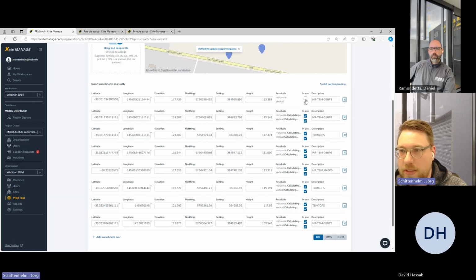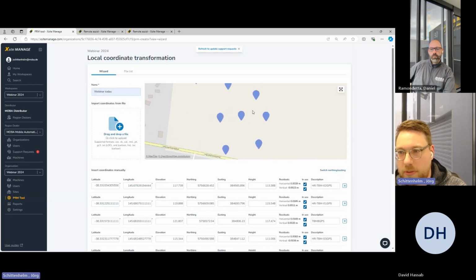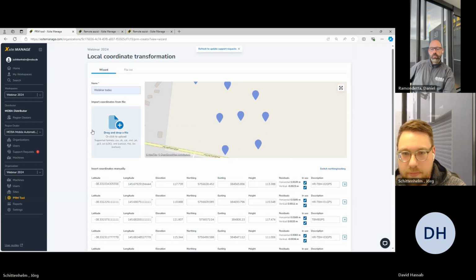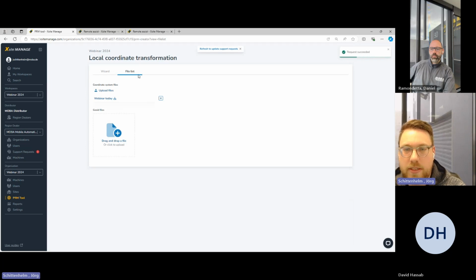Of course, we can disable a point to be used. Yeah, if we know the horizontal accuracy on that point wasn't good. I remember that this wasn't surveyed according to specification, but I have not enough points, or the distribution of the points is not nice enough. Then I can also manipulate that here. Once I'm happy with that, I can click on Create Coordinate System, and it's sending a request. And what happens now is I have a new file in my webinar today. Yeah, this is how we called it.